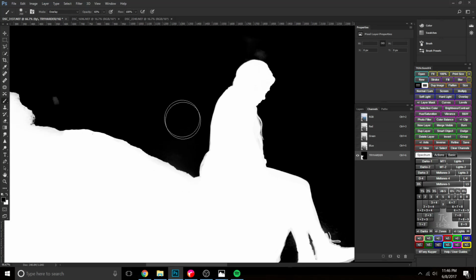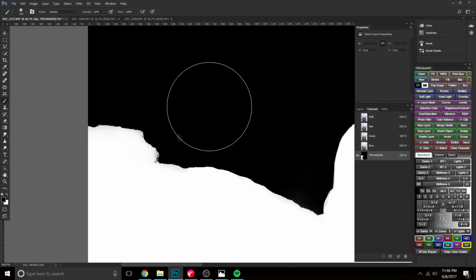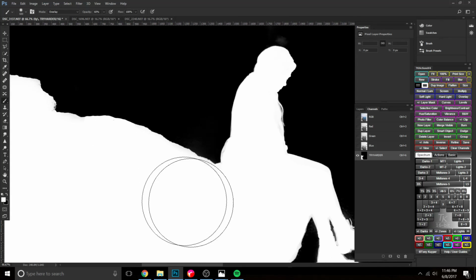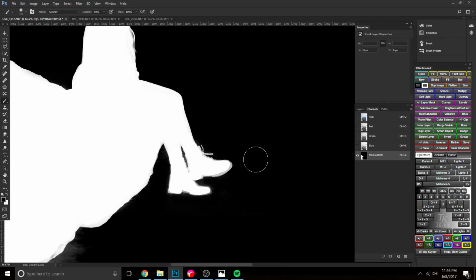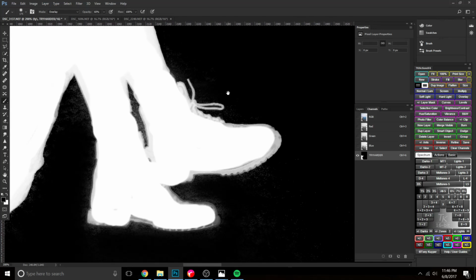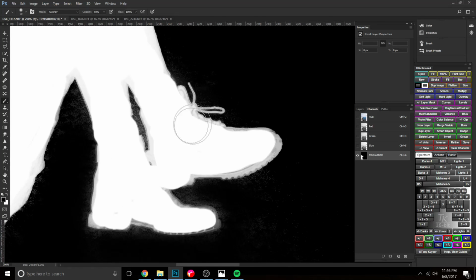So I'm going to be a little more rough for the sake of time. So this is the last detailed part, and let's keep the shoelaces detailed. So I come in here, white, I'm gonna come in here with black, paint it away.